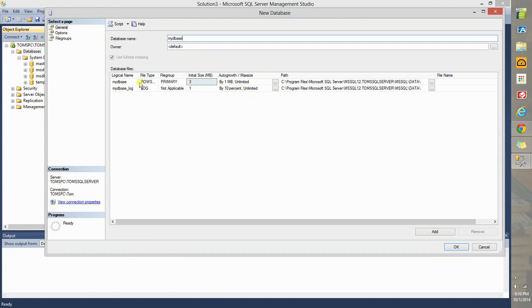Alright, and now notice that there are two files. There's a primary file and then there's a log file, and these are the way they grow. So the primary one grows by 1 megabyte and the other one grows by 10%. Keep in mind for the log file, because it's recording events all the time, that growing 10% means if you're at 100 and you're growing by 10%, you grow to 110.